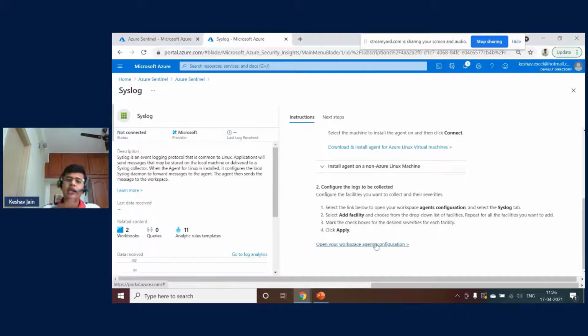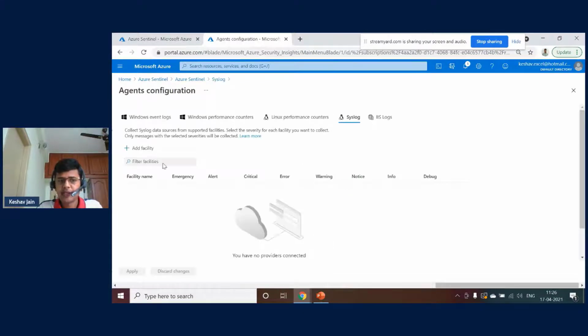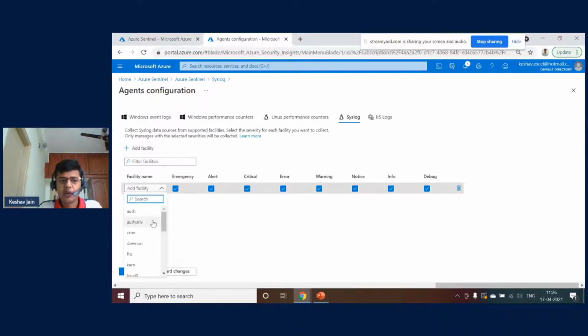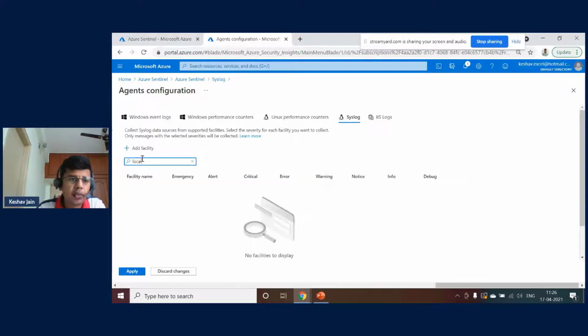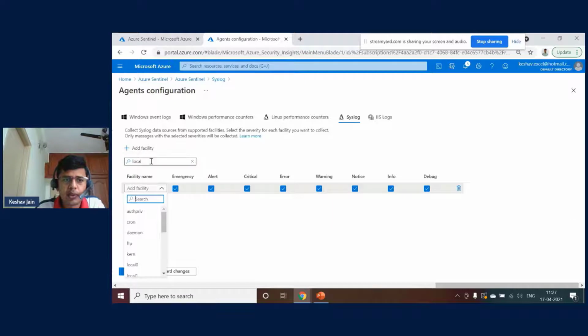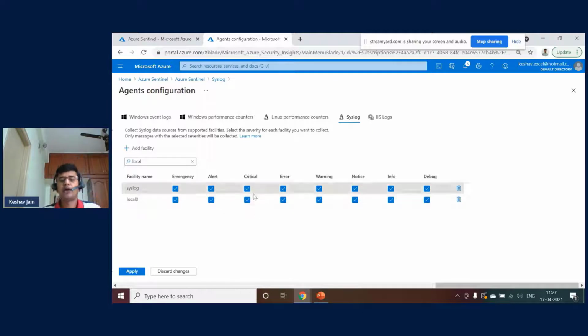As told initially, Sentinel uses the Log Analytics workspace in the background. So in some cases we have to make use of the Log Analytics settings. We'll go to the Log Analytics settings, and here we just have to add the facility. So I say auth, and I think it's called local, oh sorry, say local 0, or let's say syslog.